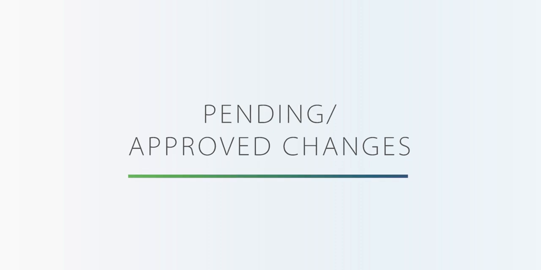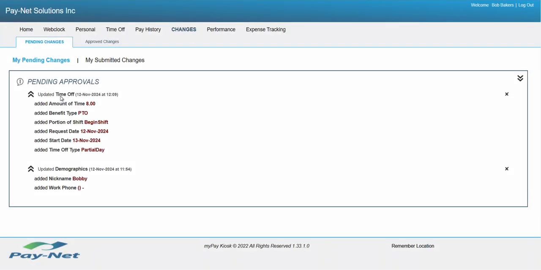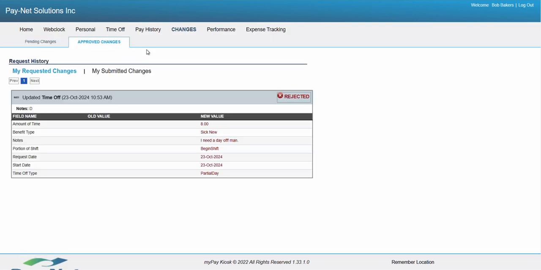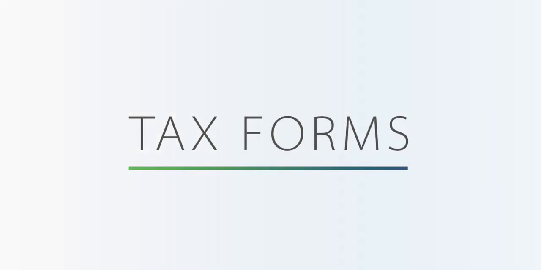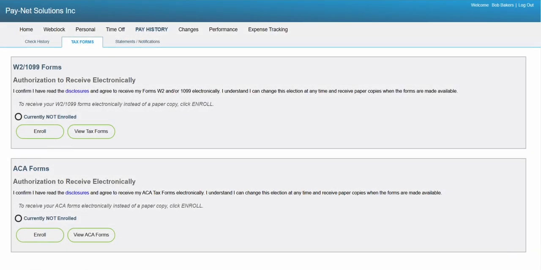Pending and approved changes. This area will not display any data unless your employer elects to allow you to make changes to your personal information as explained earlier in this video. Here you will see all of the requests that you have made for your employers to be able to approve or deny.